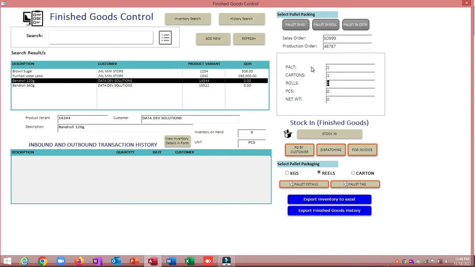Then how many rolls inside the carton? So let's say we'll have 12. Then in every roll, how many pieces? So let's say 6,000. So the total number of pieces is 72,000. So again, just click stack in.